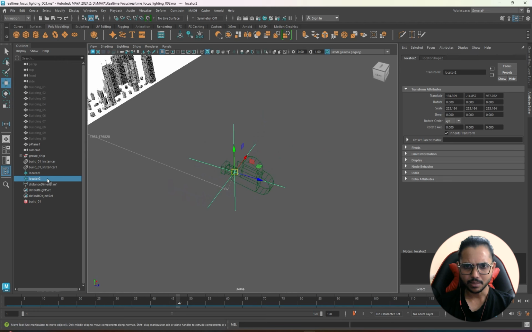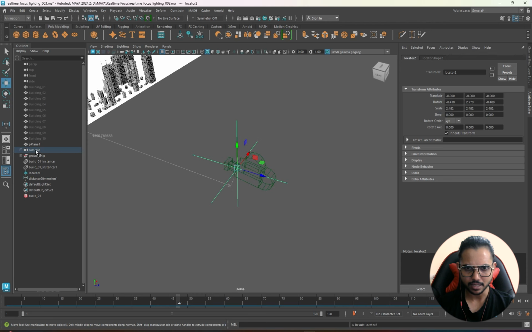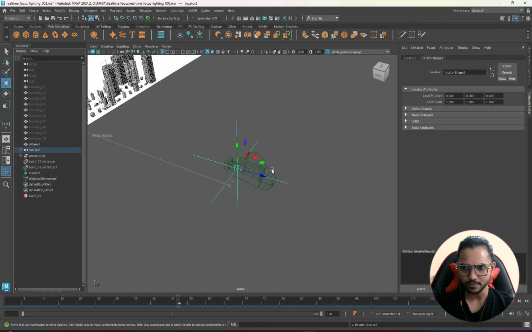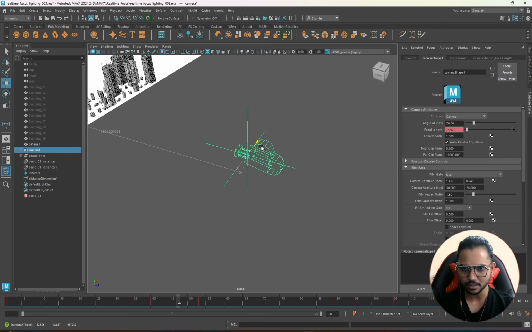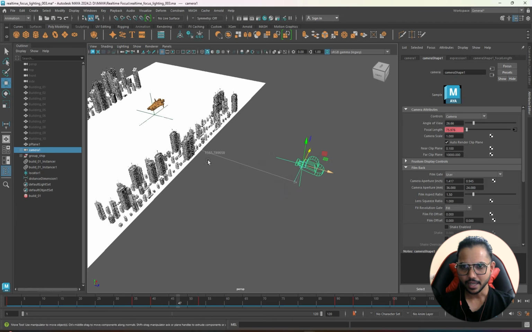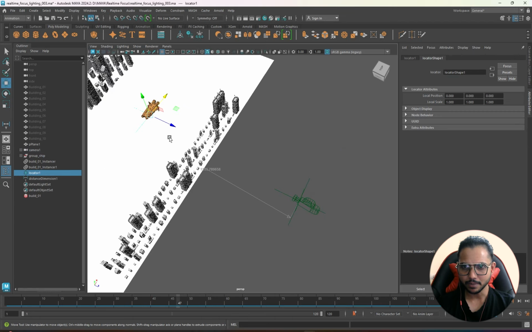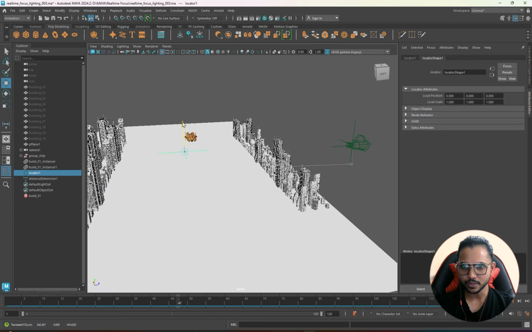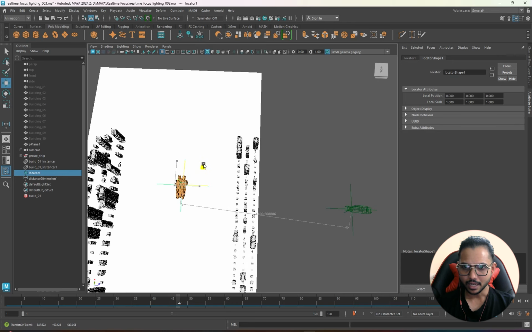And then I'm going to middle mouse click and drag and drop this locator inside the camera, so that when I move the camera, the locator moves with it. And the another one will be the locator, which we will be using as the object to aim the focus point to.